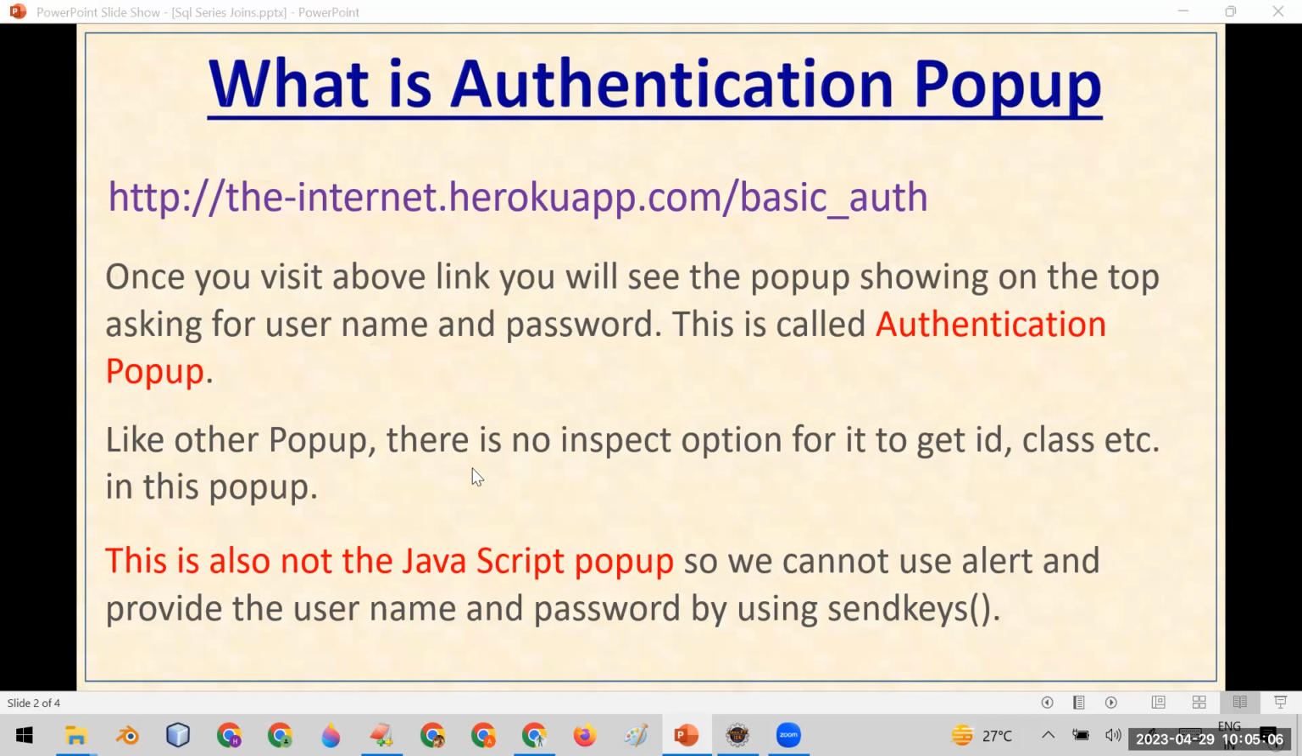How will you make sure that it is an authentication pop-up? Unlike other pop-ups, you will not get an inspect option, so you cannot find the id, class, and different types of locators for this pop-up. This is also not a JavaScript pop-up, so you cannot use the driver.switchTo().alert() function in Selenium to handle it. Using that function, you cannot enter the username and password in this alert box.